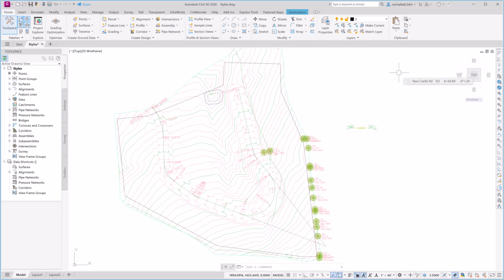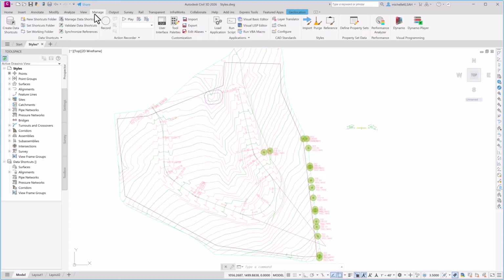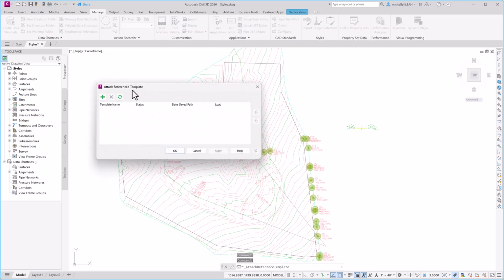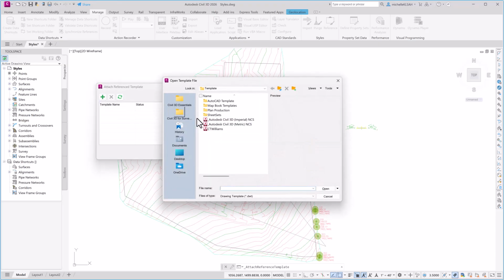Reference templates ensure consistency across project drawings, letting you manage style changes from a single source rather than editing each drawing manually. To set a reference file, you'll go to the Manage tab. On the Styles panel, click Reference. In the Attached Reference Template dialog box, click the plus symbol to attach a reference file and select the reference file you wish to attach.